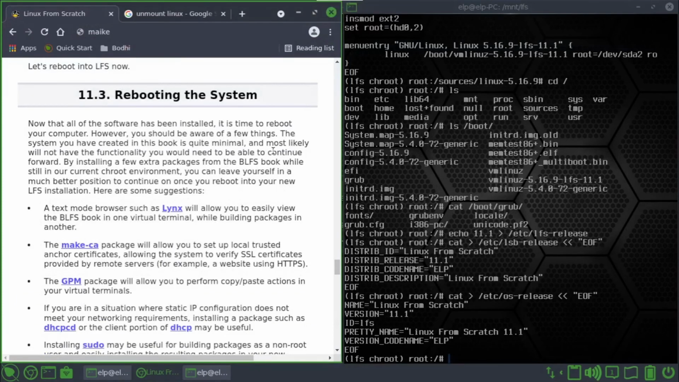Now that we have built the system, let's try rebooting it. Now that all the software has been installed, it's time to reboot your computer. However, you should be aware of a few things. The system you have created in this book is quite minimal and most likely will not have the functionality you would need to be able to continue forward. By installing a few extra packages from the BLFS book while still in our current chroot environment, you can leave yourself in a much better position to continue once you boot your computer into your new LFS installation. Here are some suggestions.